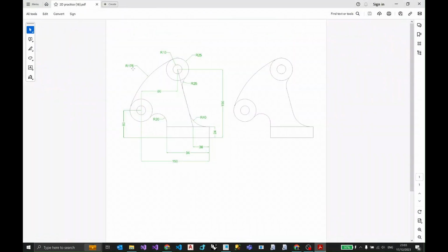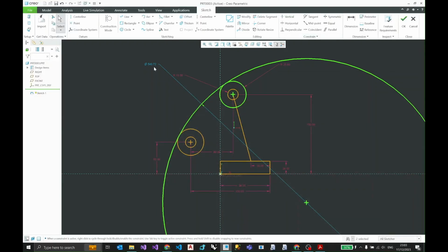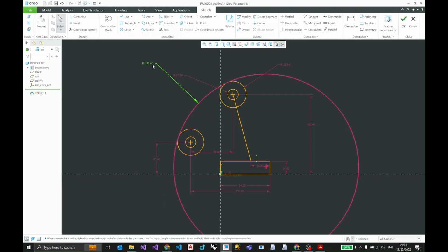The last thing I'm gonna do is make this arc a radius with a radius of 175. So I'm gonna convert that diameter first of all to radius, and then make this radius 175, and then lock this.